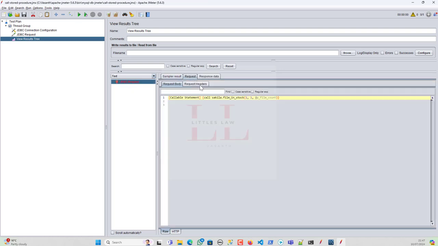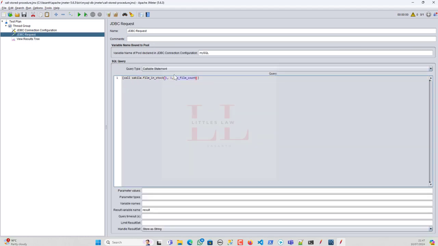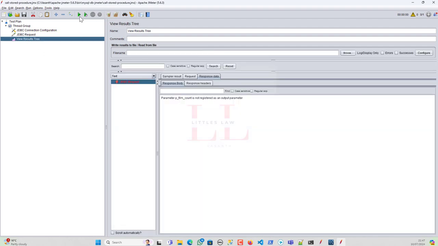So yep, this is what you'll get. In case you are getting this error, which is parameter is not registered as an output parameter, most of the times we do this mistake. We just copy the exact thing from the SQL server and paste it here, and we want it to execute. What happens is we need to make a small change, which is I'm going to delete the output parameter, save it again, come back to view results tree, run it, and yep, still you could see the error is there.